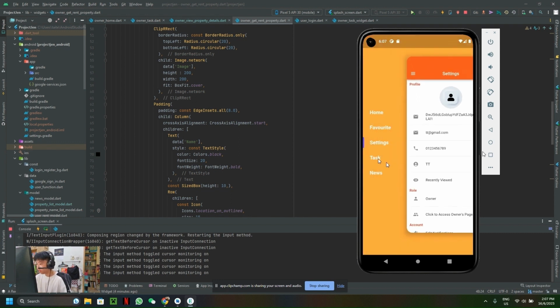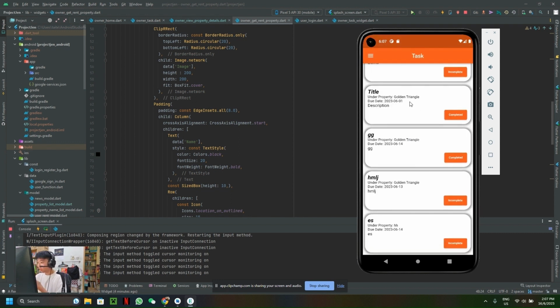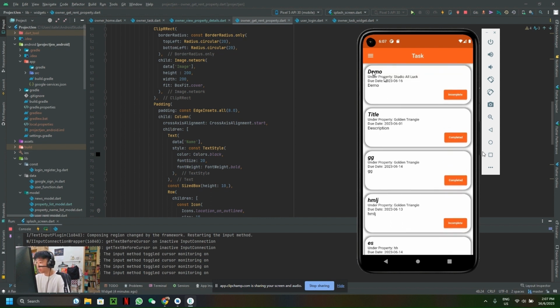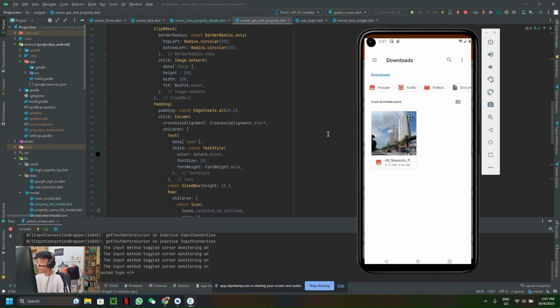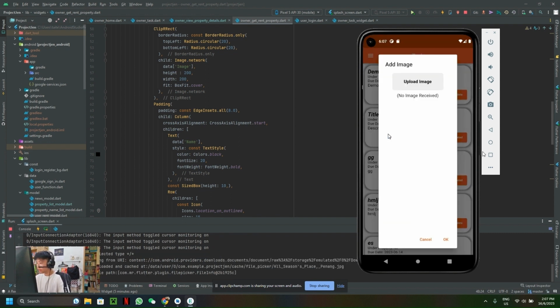Going back, this is the user task page, which shows which tasks you haven't completed and which you have completed. So these two I have completed, and these two I have not completed. And this is the data I created just now. Demo, studio all luck, demo. And if I want to complete this, I press on this. I upload an image. Just upload whatever image you want.